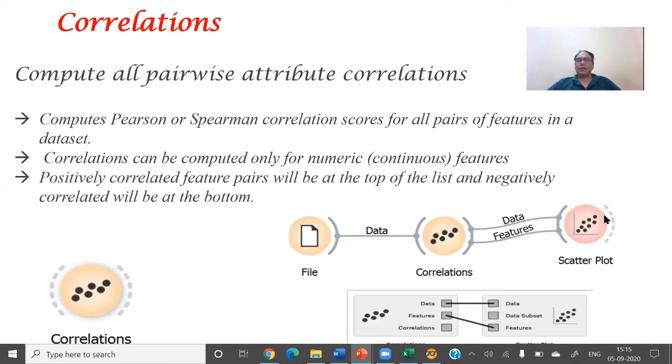Just to remind you, the correlation between two variables always lies between -1 and +1, or simply we can say the correlation between two variables lies between 0 and 1, whatever be the sign. Plus sign means positive correlation, negative sign means negative correlation.